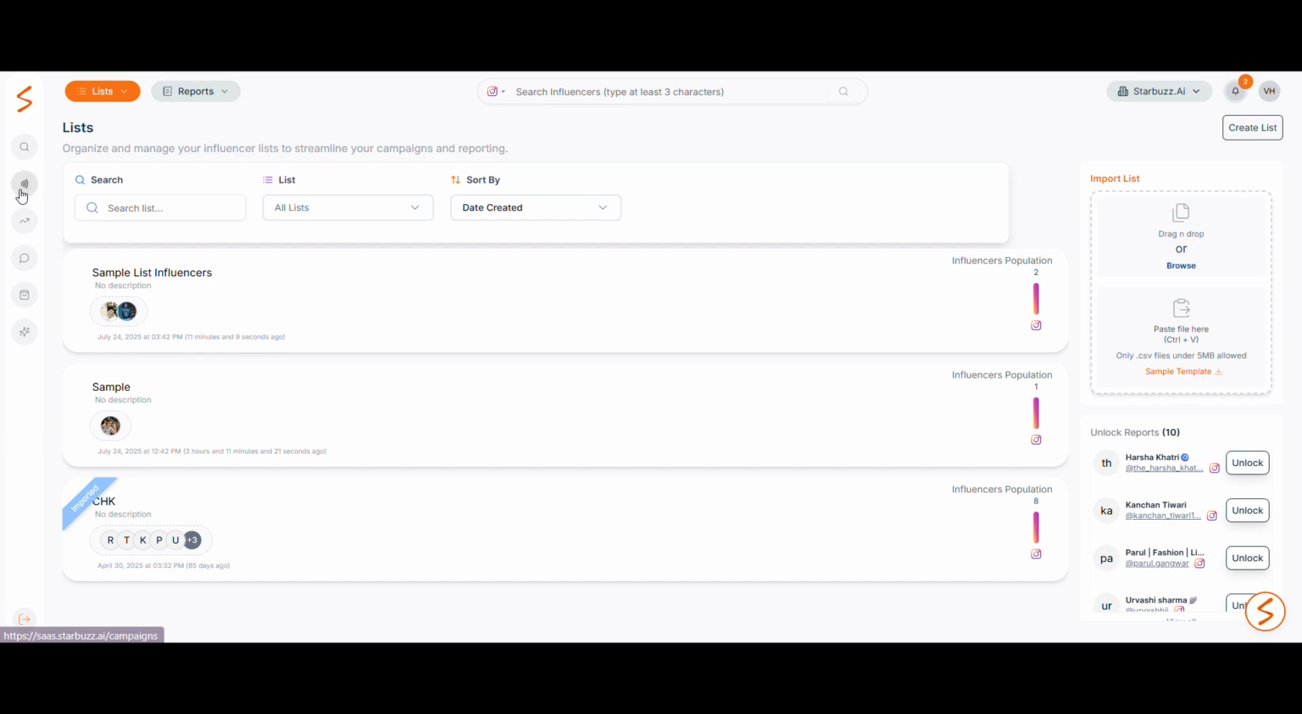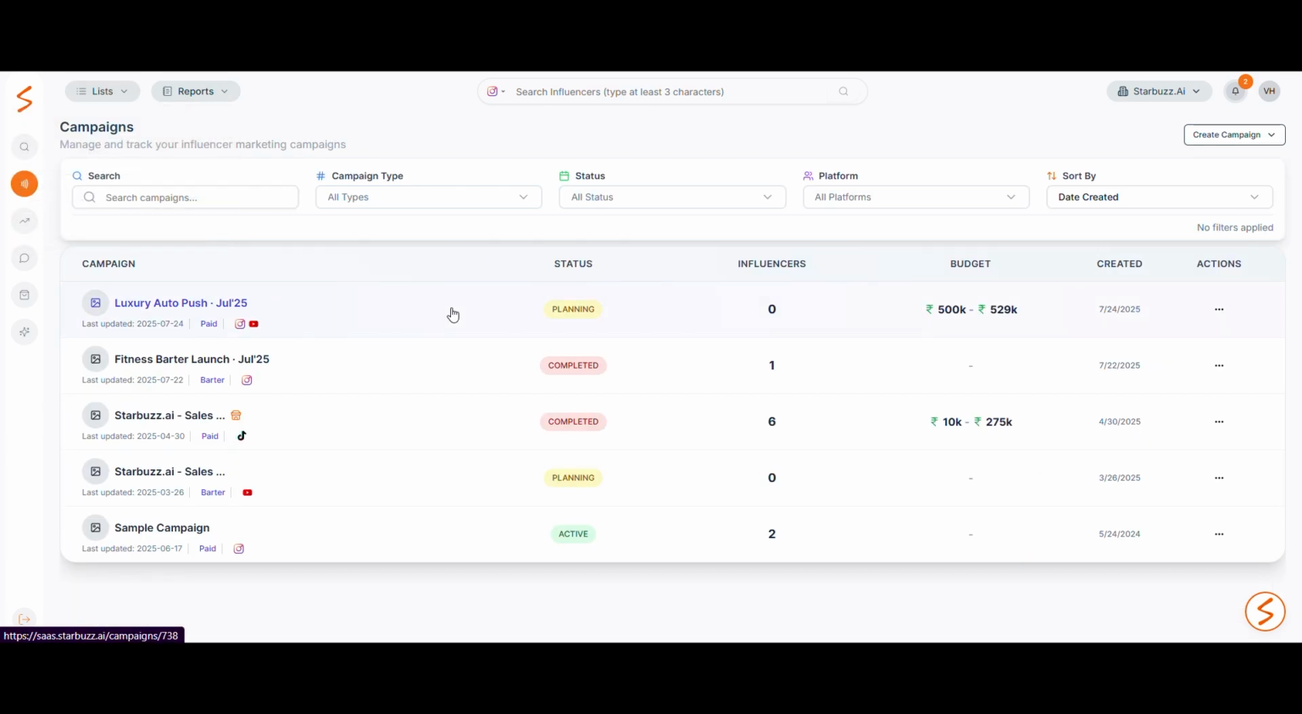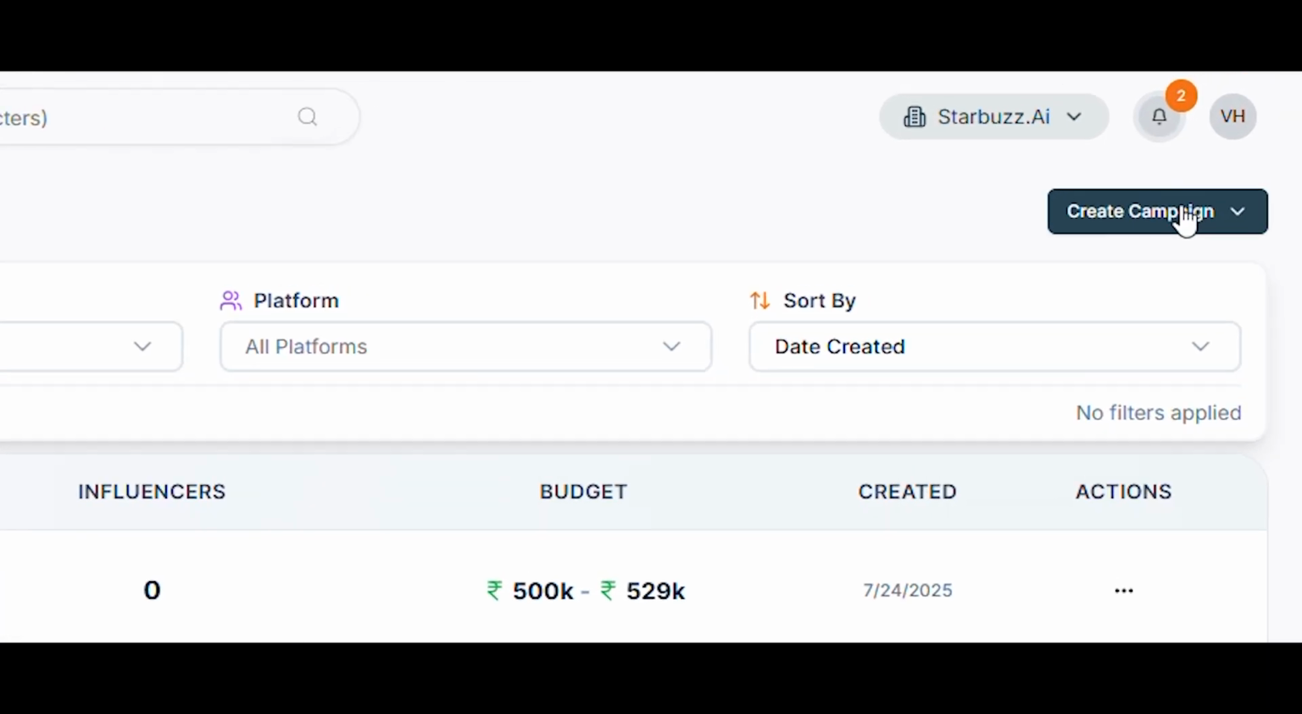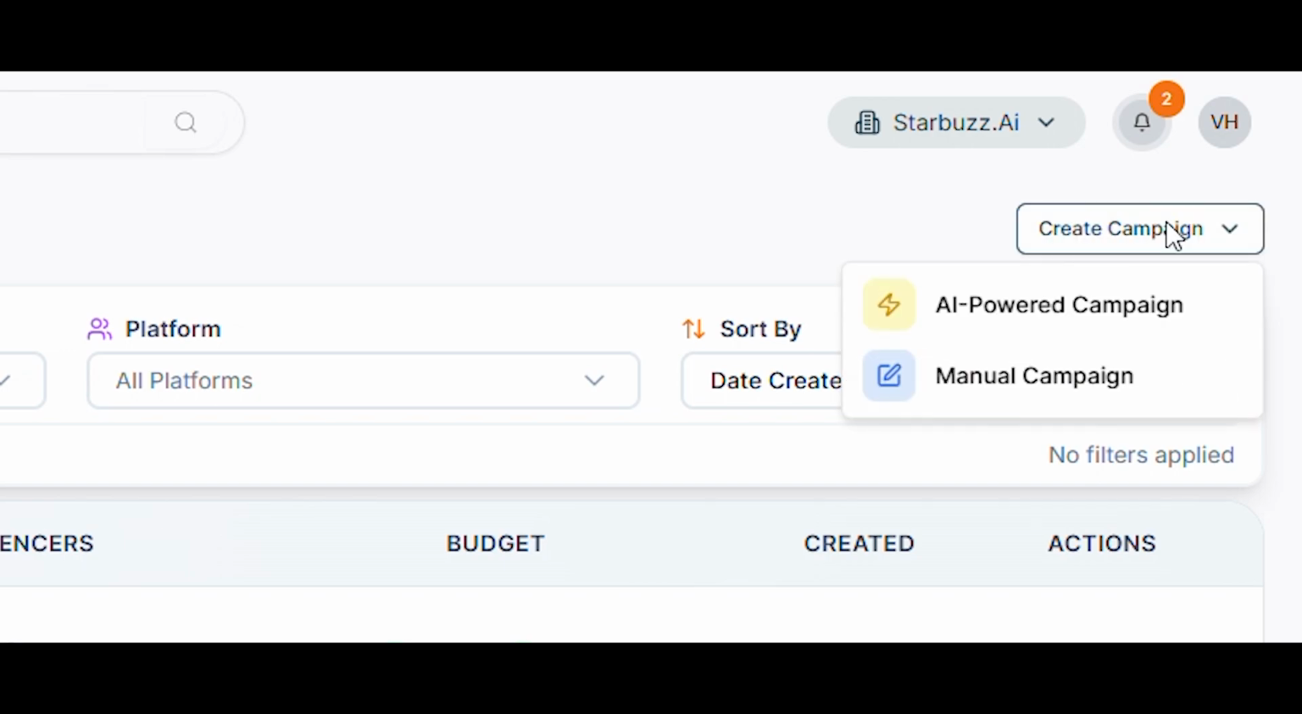Going ahead with our next feature, which is the campaigns. So this is where the entire execution of the campaign happens. Here you have two options when creating a campaign: one is the AI powered campaign, and the other is the manual campaign.